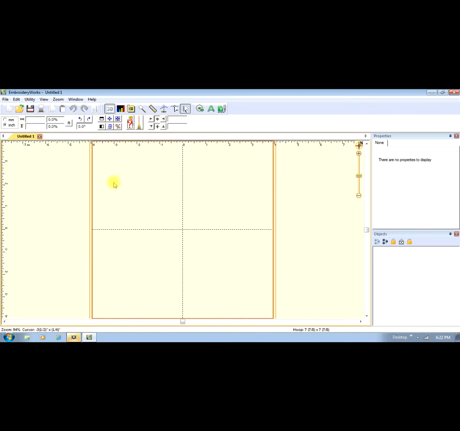Okay, it will open up to your basic screen. Okay, we need to change our hoop size a little bit here. So you want to make a square hoop at least as wide as your largest hoop for this project. And mine, I am going to be using an 8" by 8" hoop on my new Dream Machine or the Destiny. And I do have an 8" by 8" hoop, but if I had a smaller machine, I could make a 5" by 5" hoop. And why I want to make a square hoop is because it makes it easier to visualize whether this design will fit in the hoop and be in your sewing area.